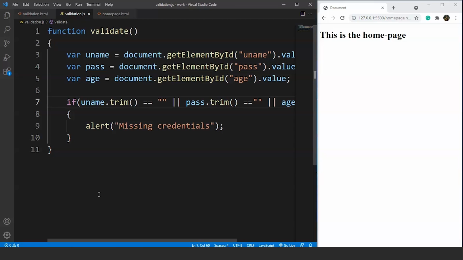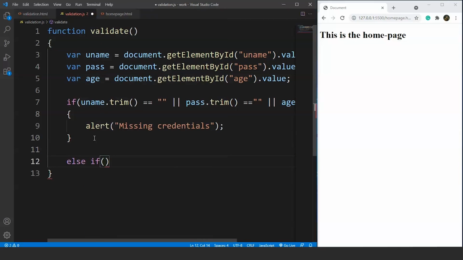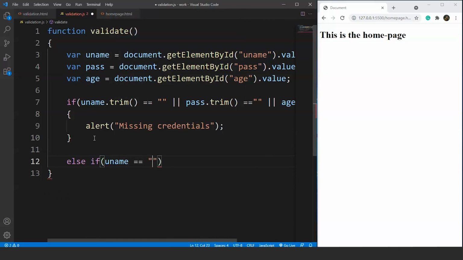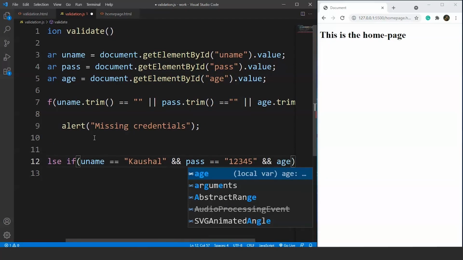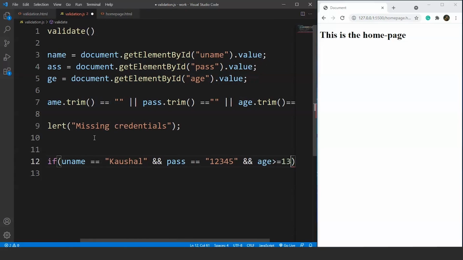So for that we have to use the else if statement, and what we'll do is write here else if, and inside this we'll give our conditions. So let's say the conditions are uname is equal to Kaushal, and pass is equal to 12345, and age should be greater than or equal to 13.